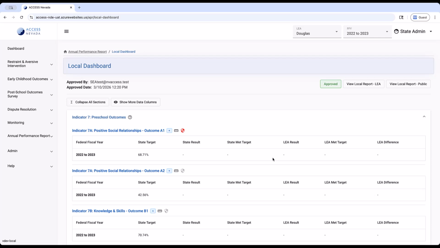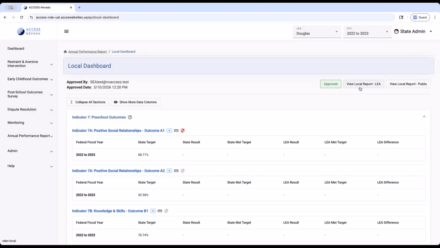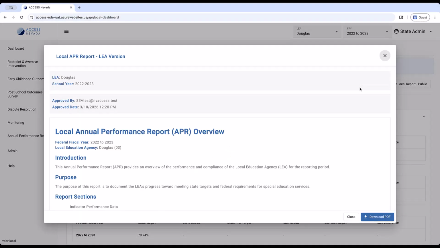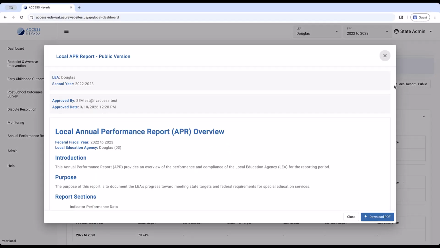The associated local annual performance reports are also accessible. To view and/or download the published reports, select the appropriate LEA and federal fiscal year. Click the View Local Report (LEA) button to view the full report available to the LEA. Click the View Local Report (Public) button to view the public-facing version of the report that applies suppression rules.